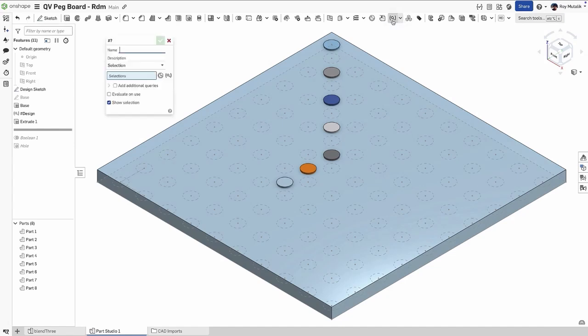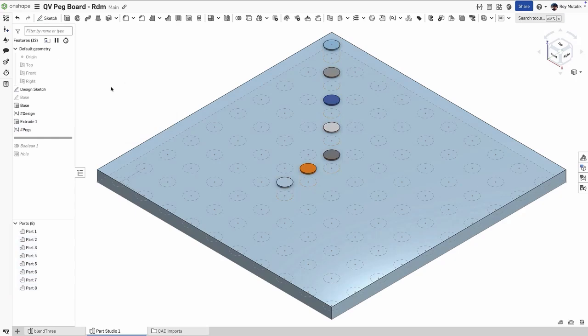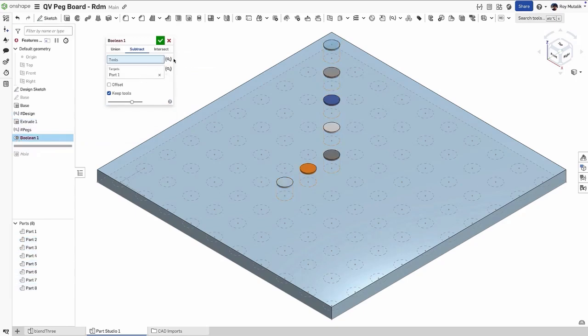We'll define one more query variable at this point, which I'll name pegs. Instead of using selections, I'll choose the selection type of created by, select extrude 1, and change the entity type to body. This query variable is now parametrically gathering all individual bodies that are created as a result of the extrude 1 feature, the pegs. This is exactly the geometry that we will need to define as our tool bodies for our next Boolean operation.